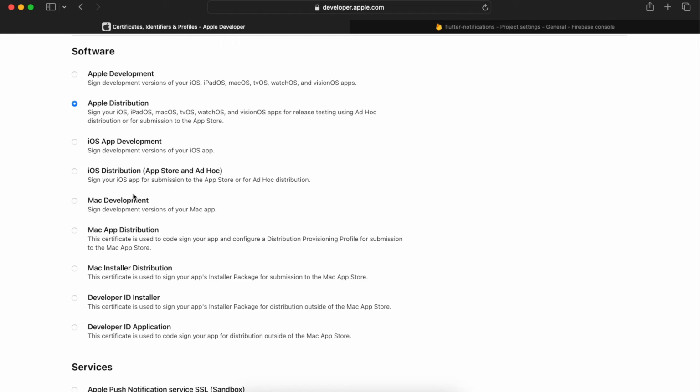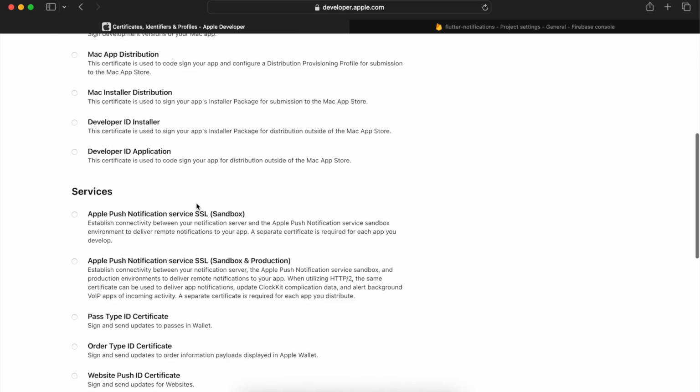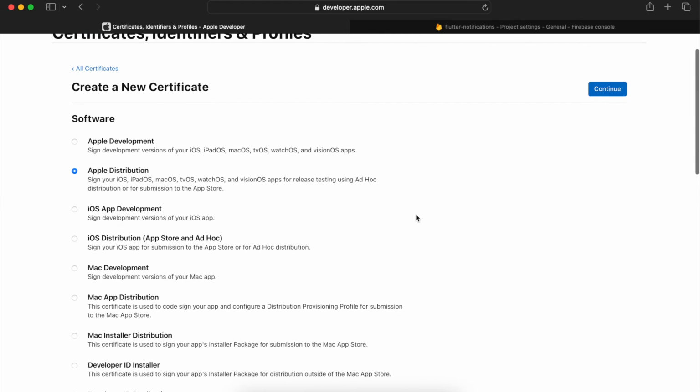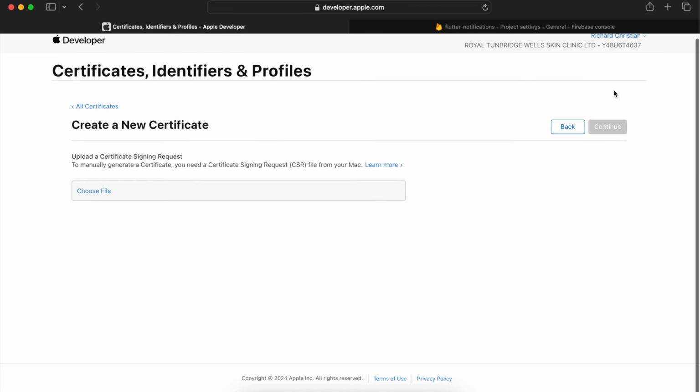So let's say that you want iOS Distribution, that will require the sign up for the submissions to the App Store and other ad hoc distributions. Ad hoc distributions can be distributed via TestFlight and all this stuff. So I'll go with Apple Distribution, then click on continue.